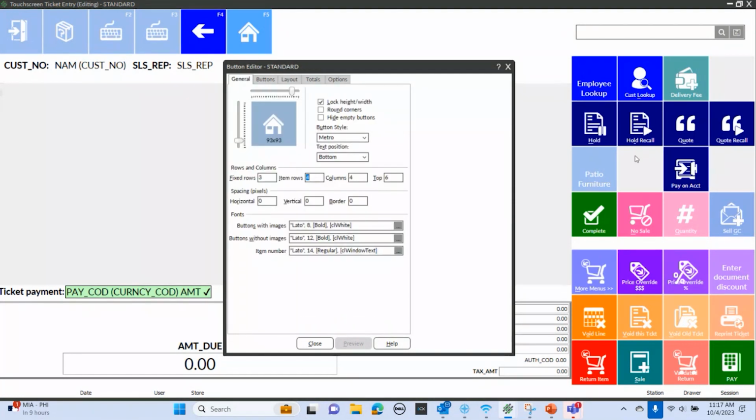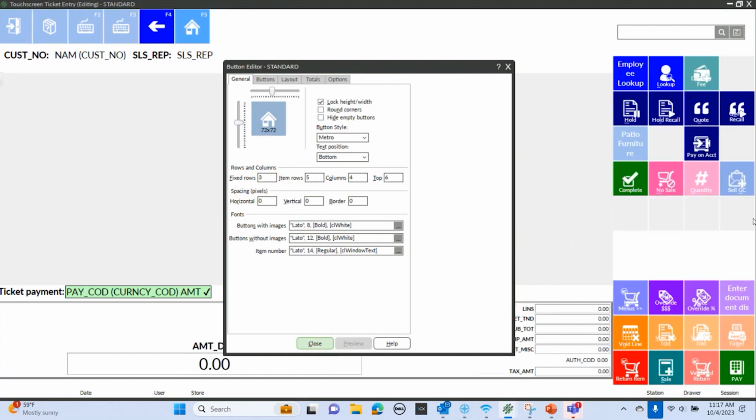Item rows, that's the ones going across left to right. I have 4. If I want 5, a preview, I did get a 5th row down here, but it's being cut off because of my button size. So I'm going to use my sliders here. So there's my 5th row right there. And I'm just going to change that back to 4.